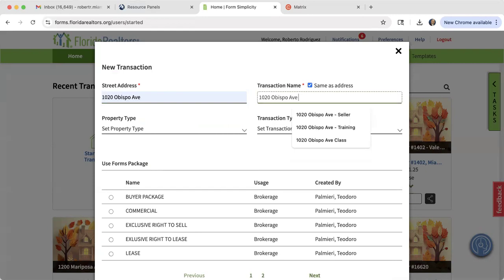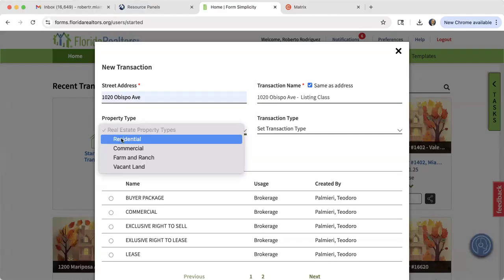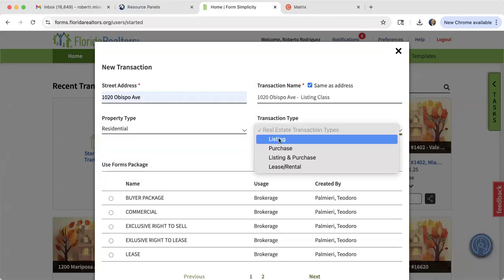And I'm going to call this listing class. All right. So listing class, I'm going to go ahead and identify it so I know that this is a practice transaction. And the property type is a residential property type. The transaction type, of course, is listing.